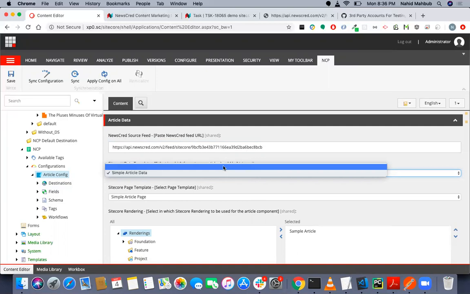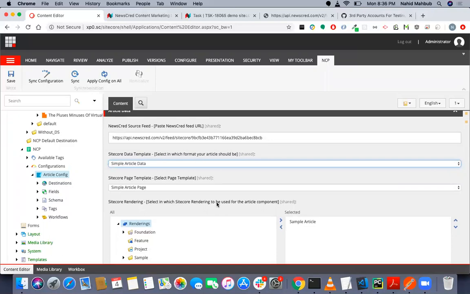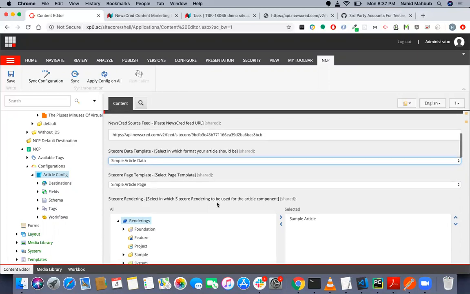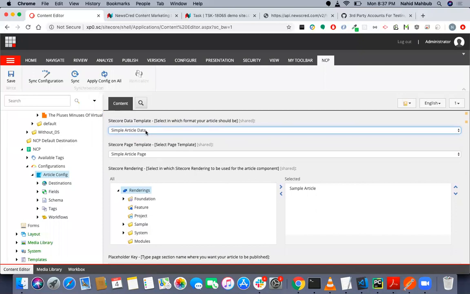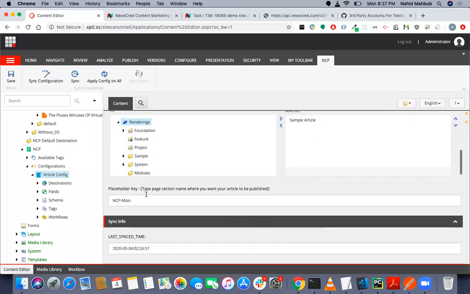But for the client's Sitecore end, you could have lots of templates here. So a template is nothing but an HTML page that has some point to push our content. So this sample template has a placeholder named CMP main and NCP main. This placeholder is placed in the template, and everything we are getting from CMP, we put it in that portion of the template.